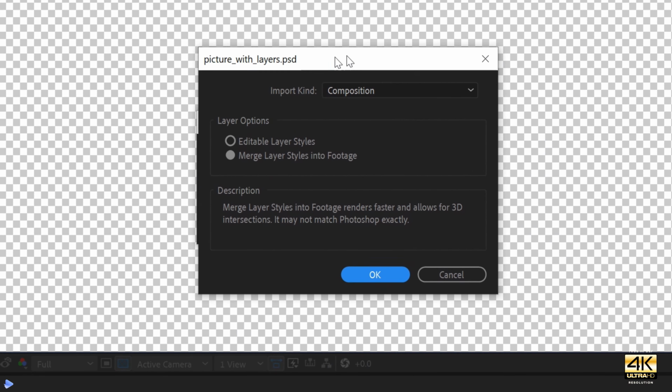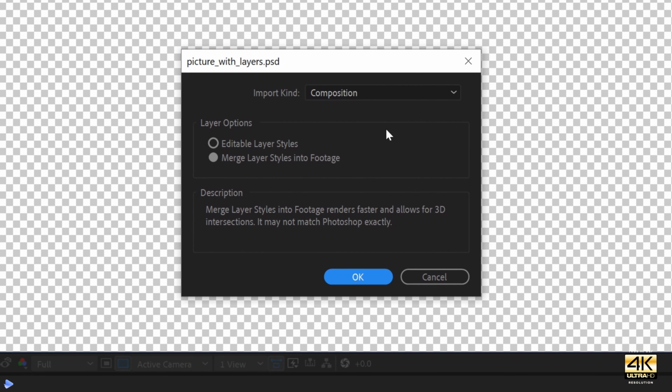That will give you this dialog. Import kind, choose Composition. Layer options, choose Merge Layer Styles into Footage. We don't really need editable layer styles, and click OK. Now this is going to create 2 things here. One is the actual composition, where you can see all of your layers inside of that, and the second one is a folder that contains all of your individual layers as such. We don't really care about that composition down there, we don't need it really, so we can select that, delete it. All we care about are those 4 different layers.